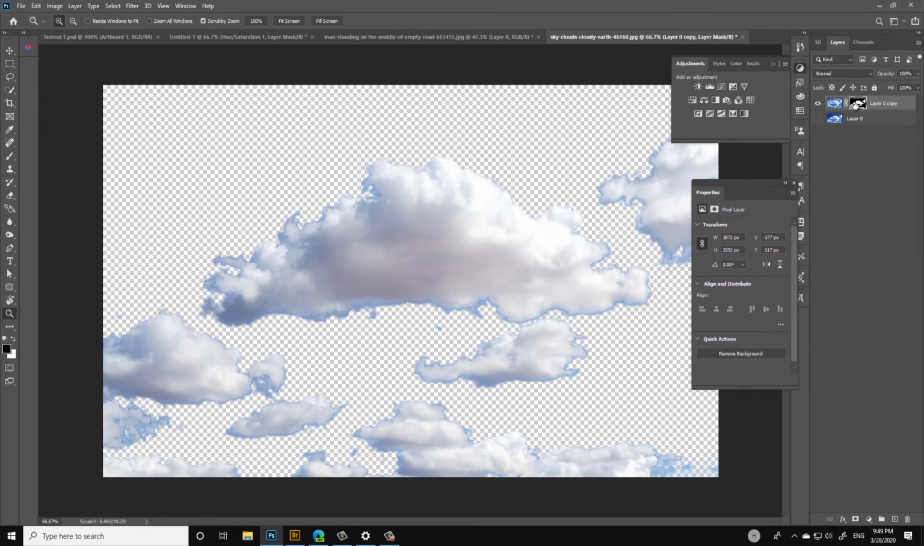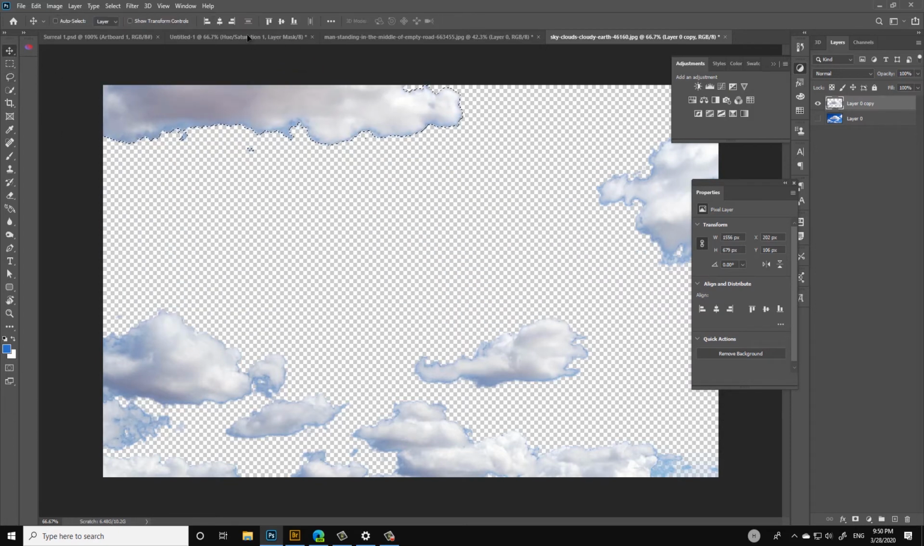Now let's apply this mask, so we can select this by using the lasso tool or pen tool or any tool that you think works for you comfortably to select this cloud. Okay, now let's take the move tool and bring it here.